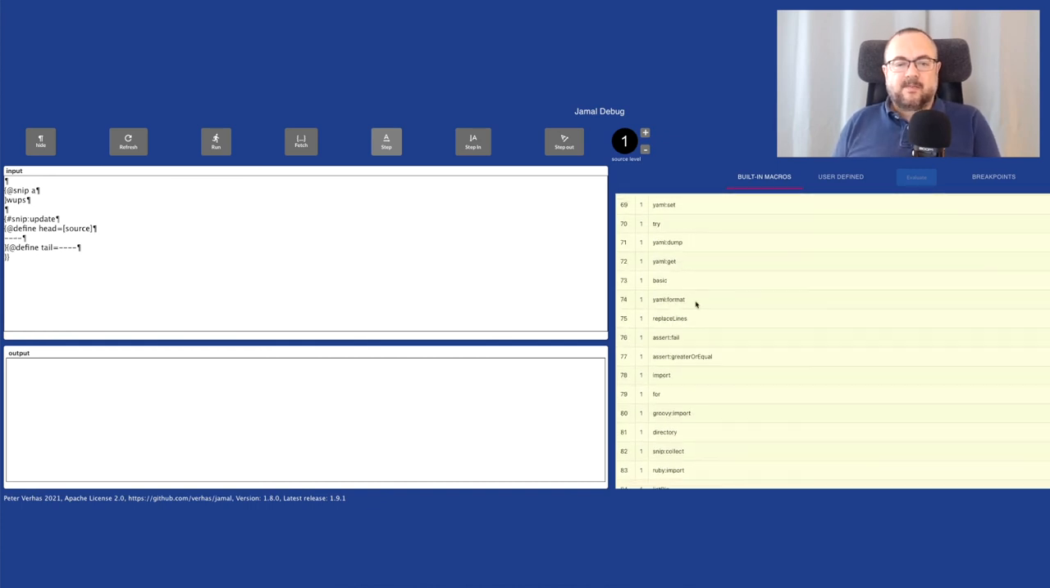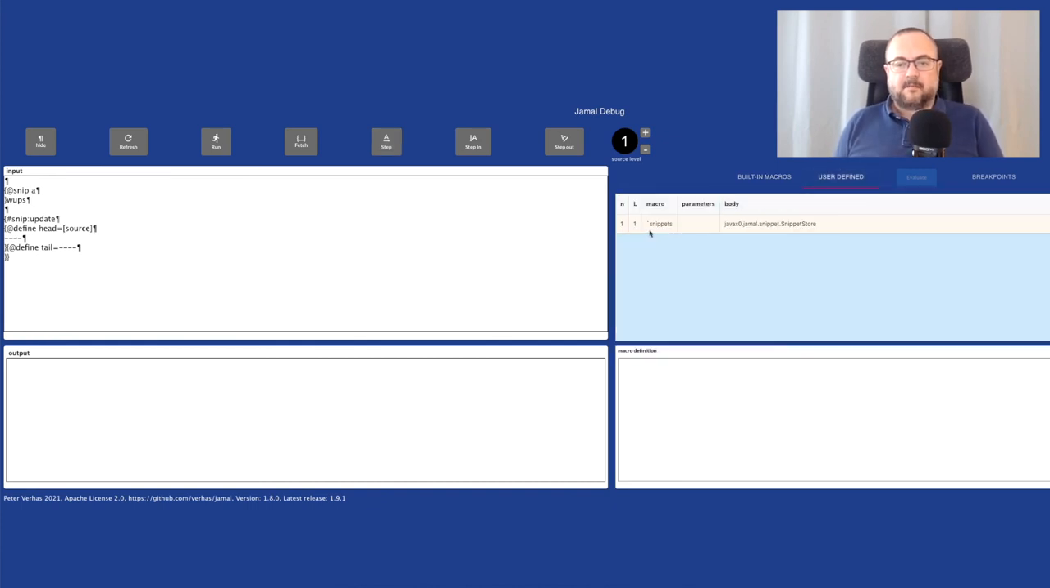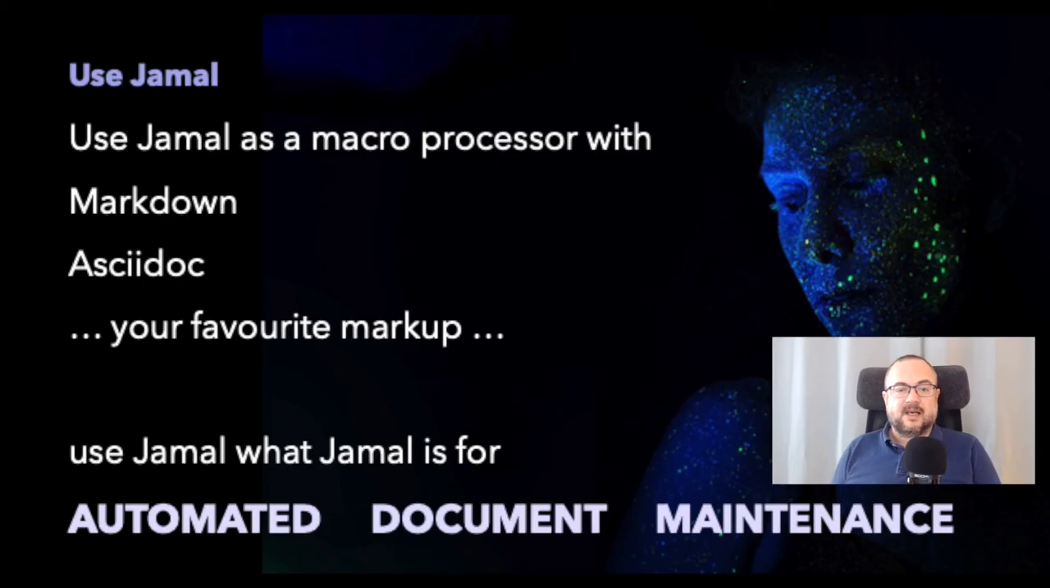Do not try to replace your markup with Jamal processing, even though it has a Markdown macro for a very particular use. Use Markdown, AsciiDoc, or any other format you used before, and use Jamal as a preprocessor. Let Jamal do the consistency assurance and information gathering, and your formatter to generate the output.